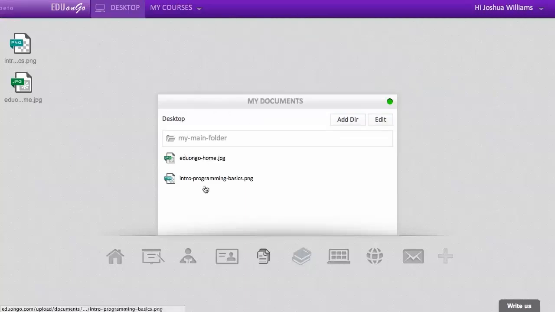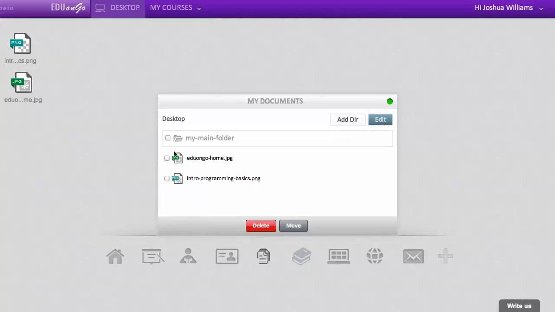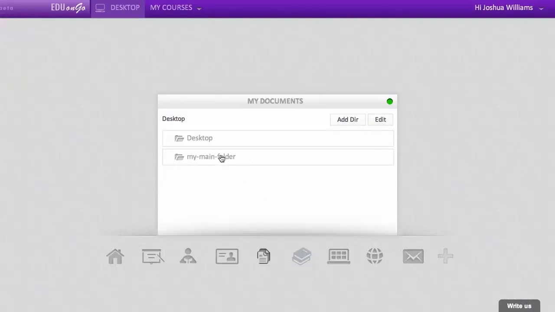And I can move those files into that folder. So I hit Edit, select the files, click on the Move button at the bottom, and then click on the folder that you'd like to move those files. Now notice my files disappeared from the desktop. This way you can keep your desktop clean.